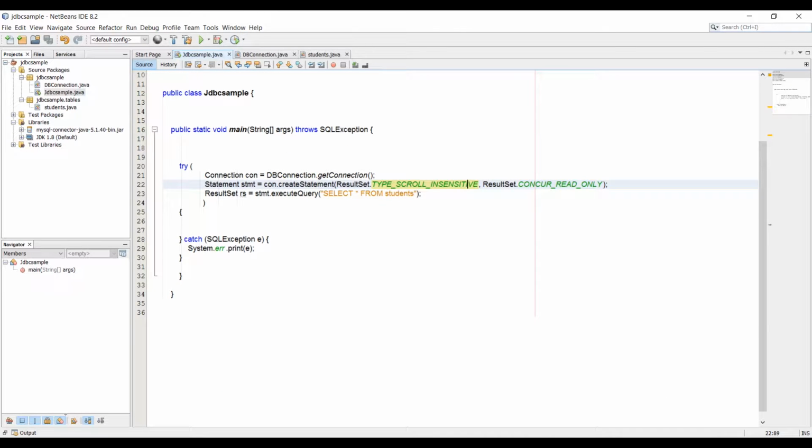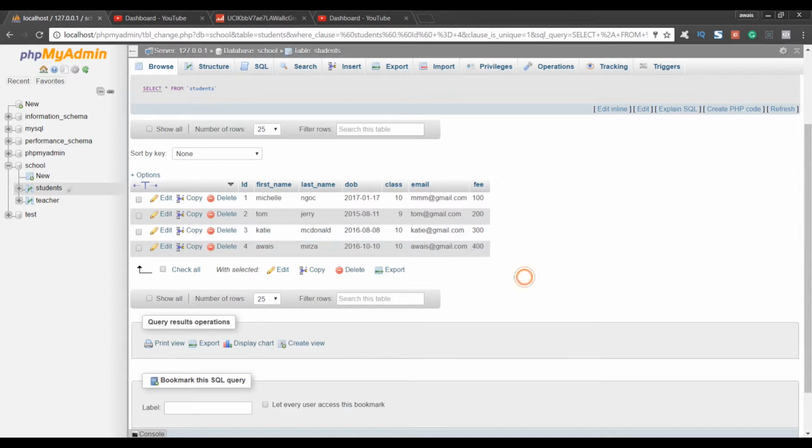Let me show you the database we have. So in the students table, I have 4 students here. Every student has a different fee here. So $100, $200 for the second student, $300 for the third, and $400 for the fourth. So what if we can write a program which can retrieve the data according to the fee? So if I want to write a program which will retrieve students with $300 or less than $300 fee.